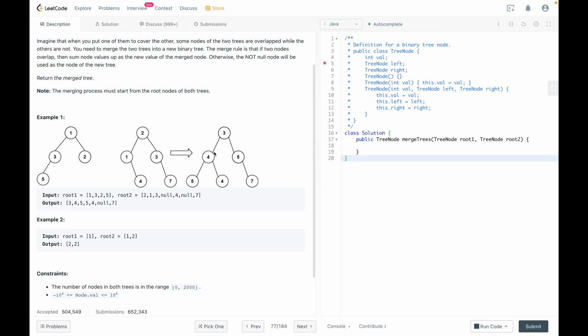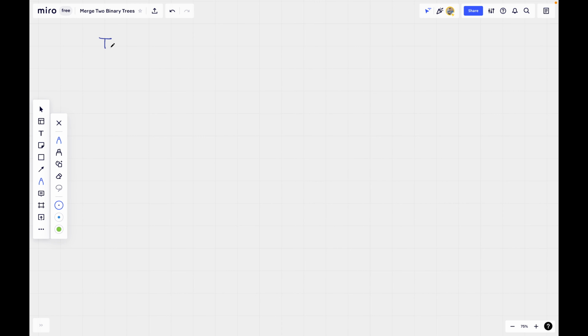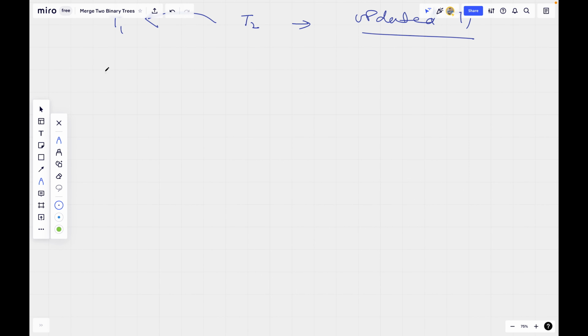So to explain this problem well, let us consider some examples. So guys, we will be having two binary trees T1 and T2. As we have discussed, we will be merging the second binary tree into the first binary tree and will be returning the updated binary tree T1, right? So let us consider some examples. Suppose we have a binary tree T1 and T2.